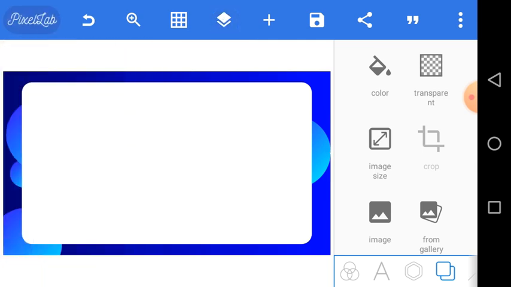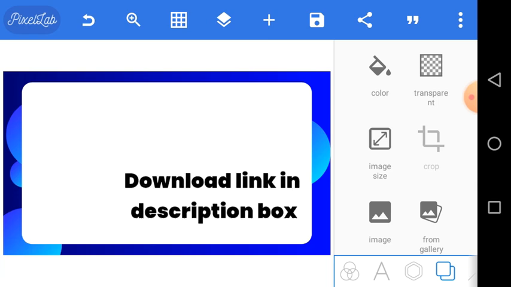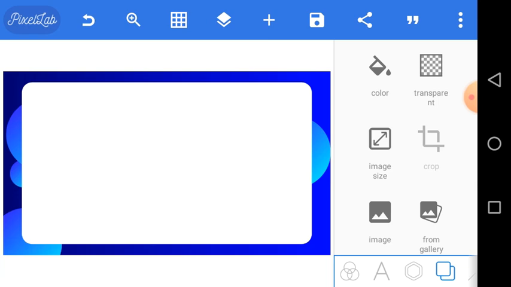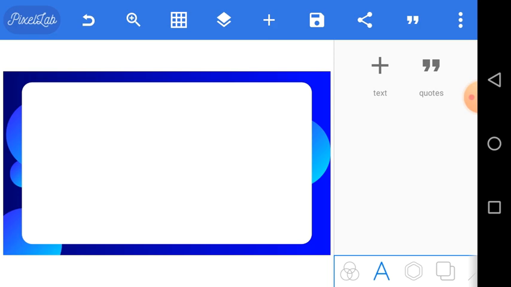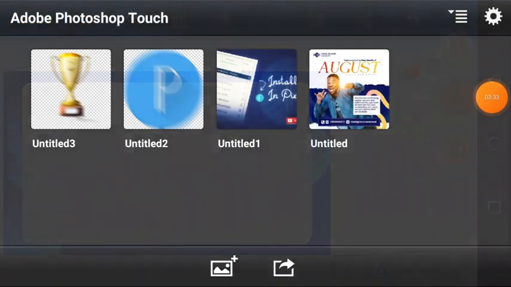The next thing is we are going to open the background in the PS CC 2019 app. That is where we are going to do the glass morphism effect. Then we later bring it to Pixellab. So what we need to do now is switch to the PS CC app. I'll see you guys in the PS CC 2019 app.